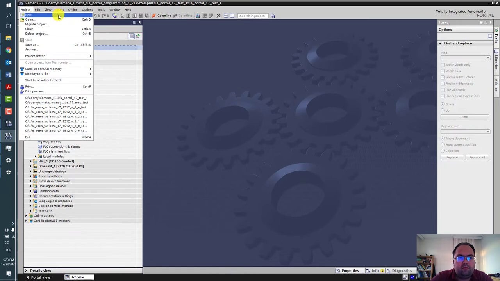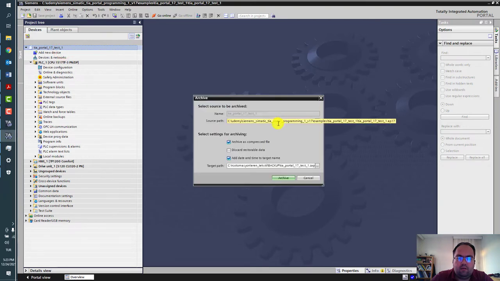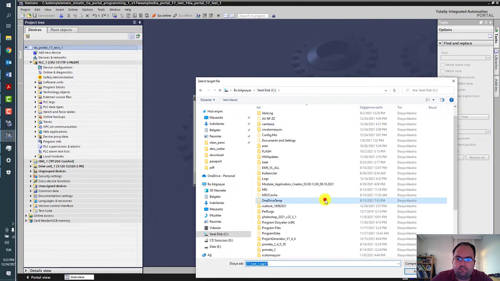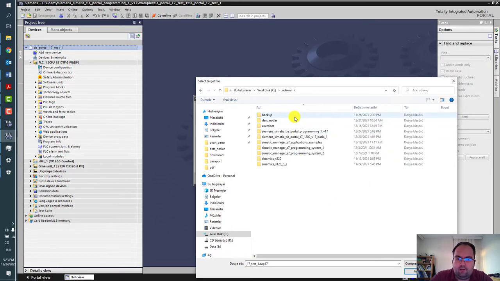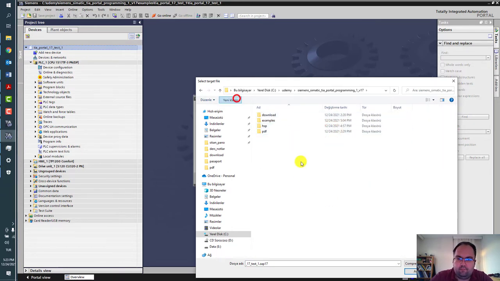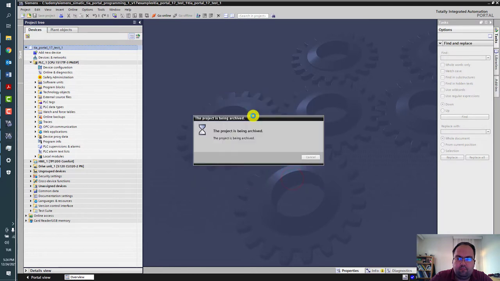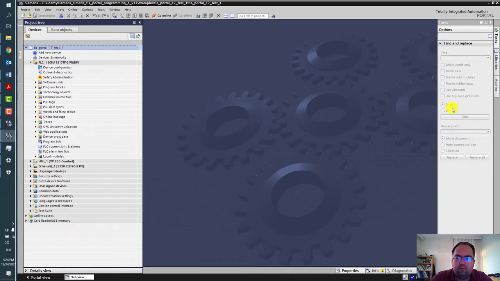Under project menu, there are some standard items, save as. When you click archive, you will select target path. Let's say backup folder. You can add date and time. Via this way, you can easily copy and send the project backup to other colleague.